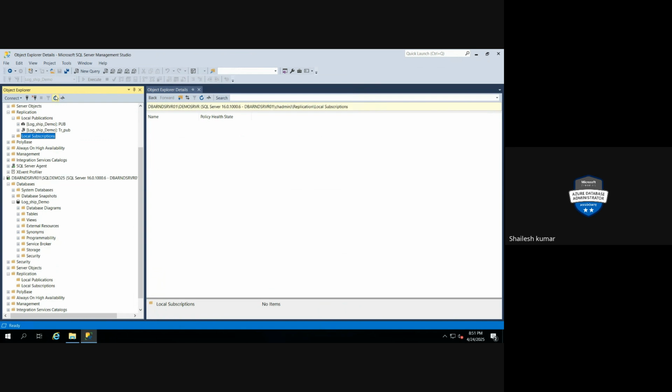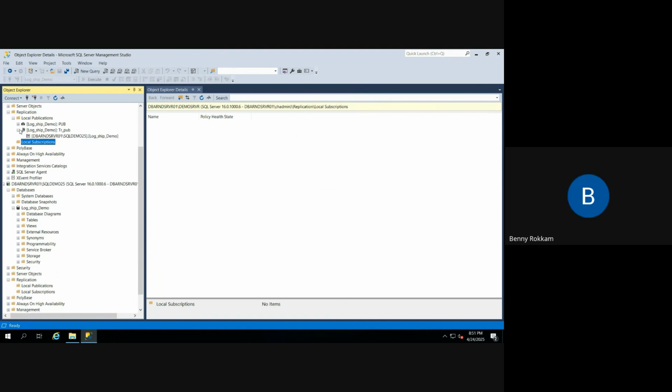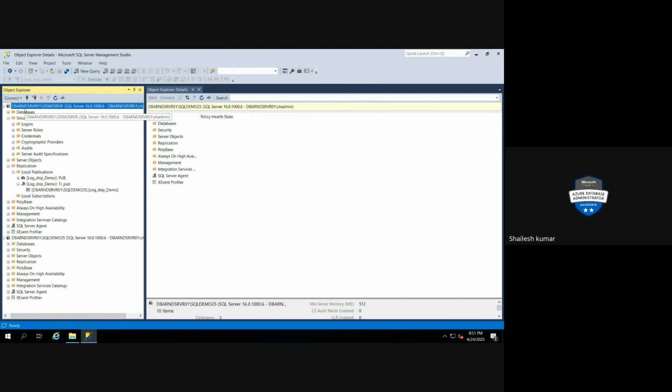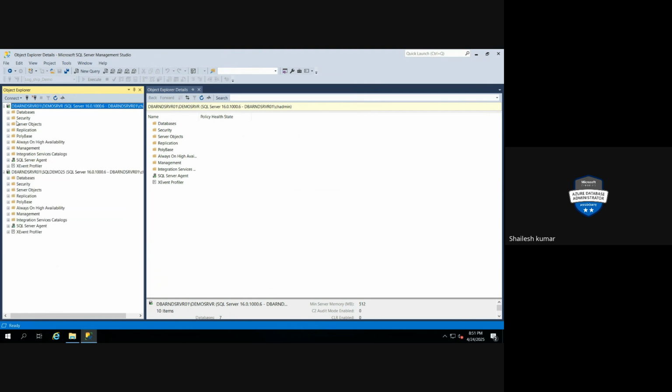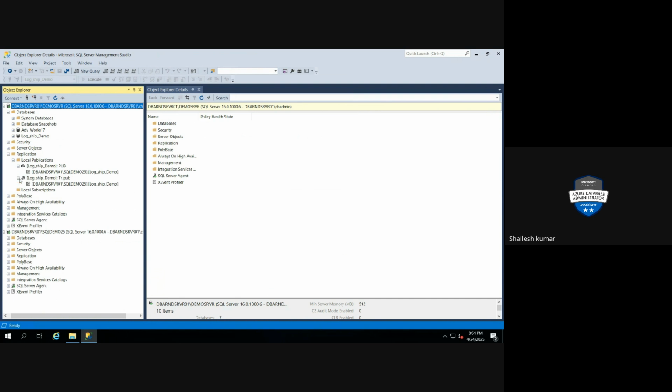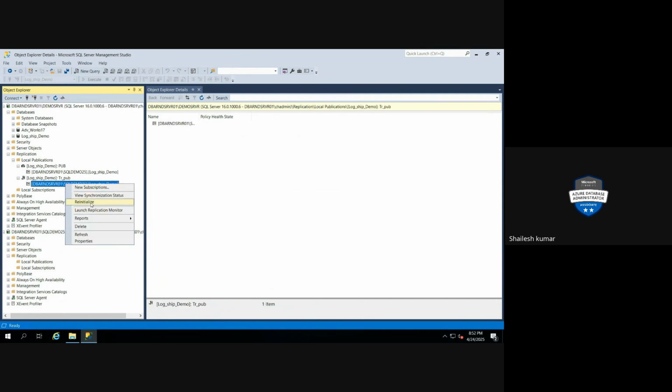It is not showing. Why? Something wrong? Just refresh the whole server, I mean replication. Something going wrong? I don't think so, but it is done, right? So this is the replication. It is not showing the local subscription here. This is the publisher here, so I think it will show here. Why is it not showing? So how can we monitor this? Reinitialize.